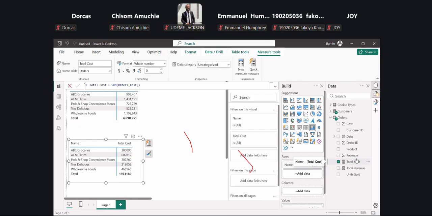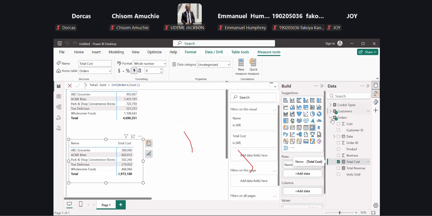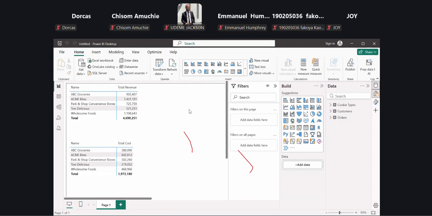Okay, it's already in measure tools. Then you can see we already have zero decimal place there. Just insert your comma. You can see 1.973 million 180. So that's how that works. So let's do the third one, and we will get some questions before then.